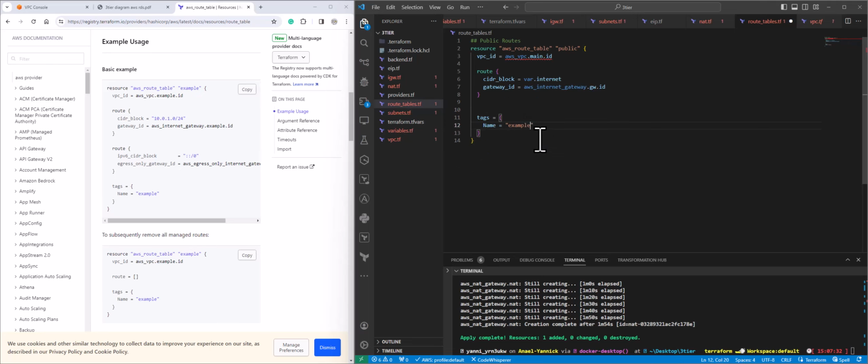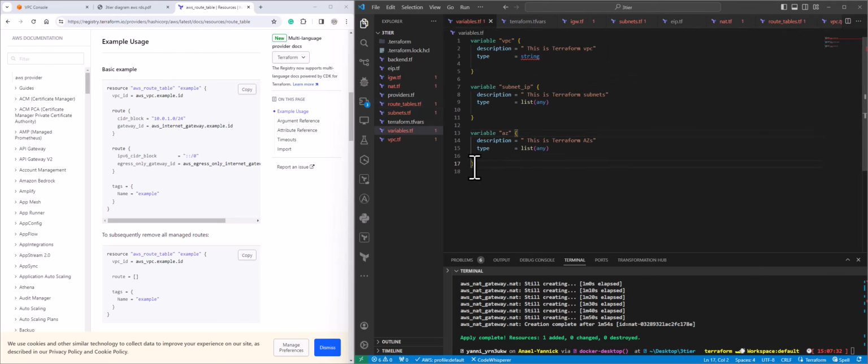And I'm going to tag this one as public-route-Terraform, right? And what we need to add as a variable is going to be internet, right? So I'm going to come over here, copy this, go one step down, paste it, and call this one internet. Sorry.